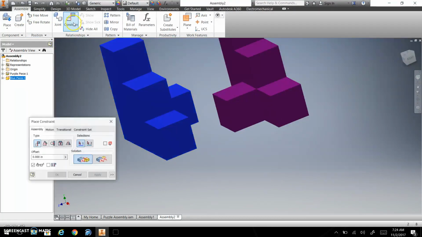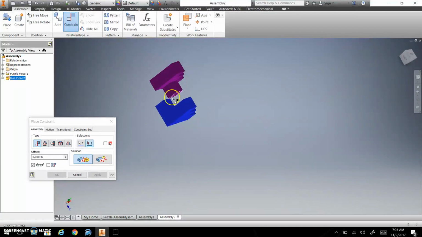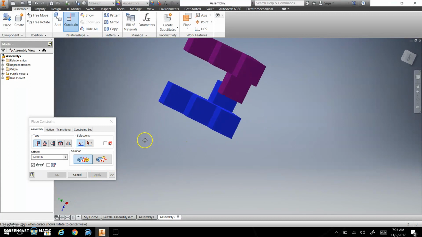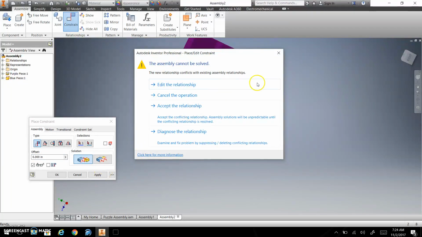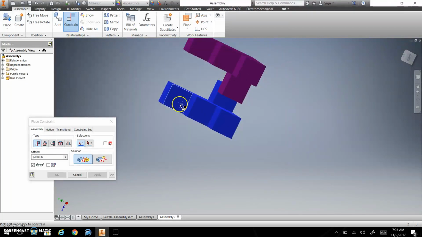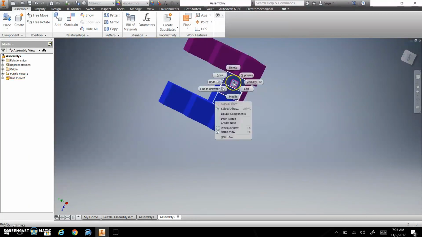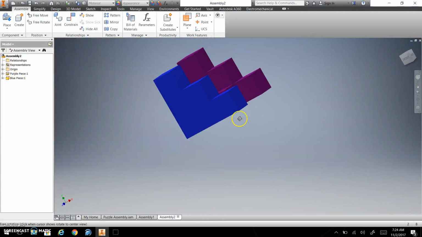If you get an error message, it might be because you did two moves that are opposite of each other. It won't work. Like for instance, I said mate that up against that surface, but what if I said mate this up against that surface? There's no way, it's impossible. So you can't do that. So I would go back and delete one of them. If you messed up, go back, show relationships, delete off that one. Hope this helps.